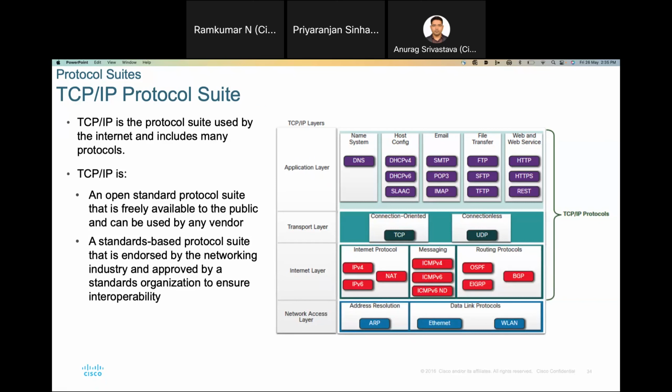So in the network access layer, we have ARP. In the data link protocols, we have Ethernet and WLAN. I'll explain with an example. In the network access layer, we have Ethernet. Ethernet is nothing but, if you have a laptop and you connect it with a wired cable, that is called Ethernet. And WLAN, in every mobile phone we have Wi-Fi connectivity.